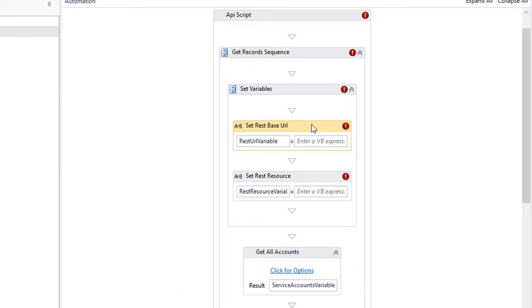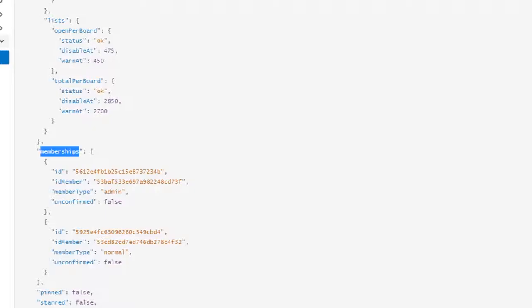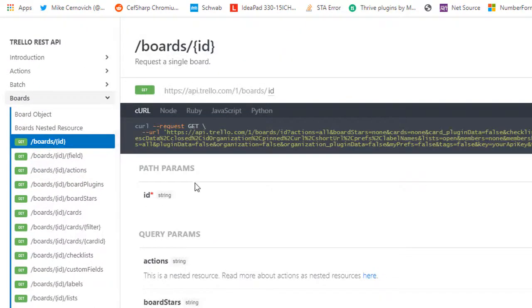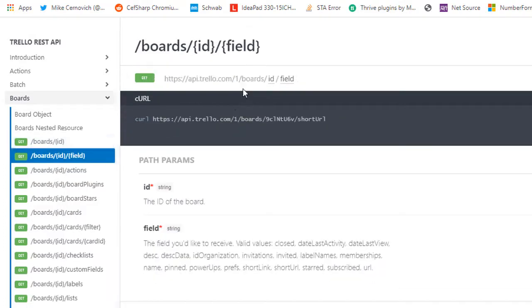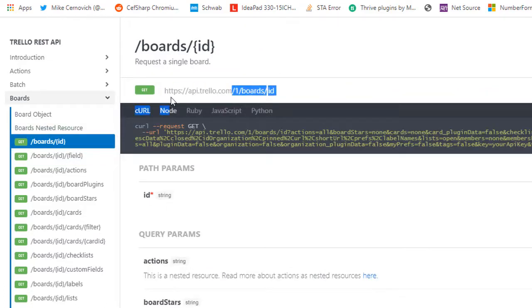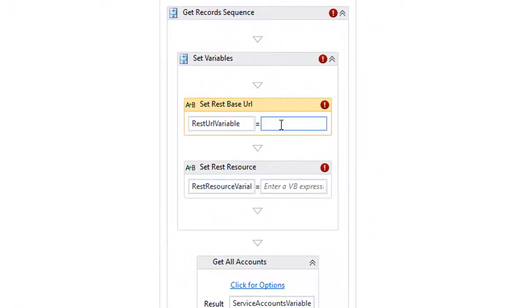When we make a REST call, we need a base URL. It should be the same for Trello. It's this field right here. That is the base. It'll be the same on all of these fields. So what we'll do is we'll copy that, and we'll place it right into that field with some quotation marks. So that's our URL. And we're going to the resource.